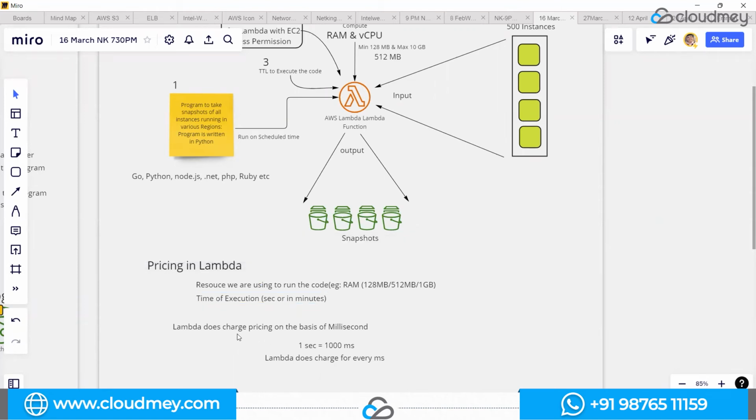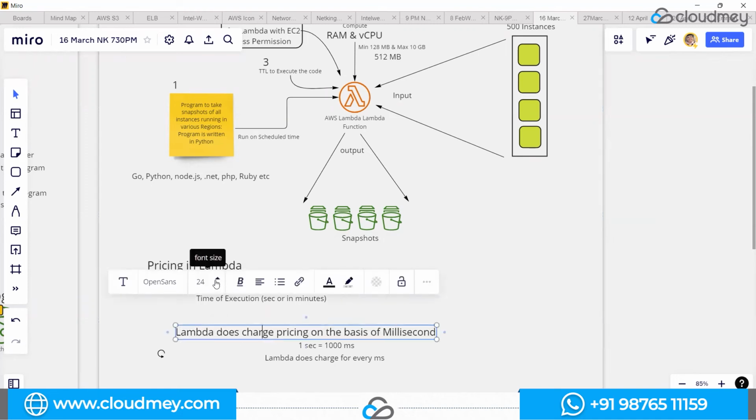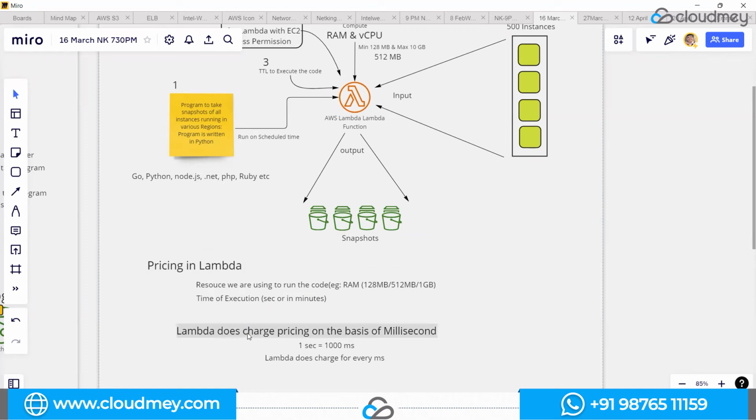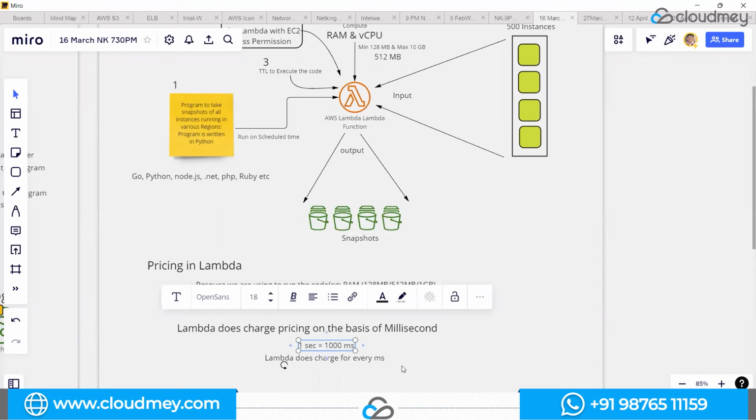Now, one more thing, which is the most important. This line is the most important. Lambda charges prices on the basis of milliseconds. Lambda does not charge for seconds. Lambda is charging for every millisecond. And you know that 1 second is equal to 1000 milliseconds, and Lambda is charging for every millisecond. Just try to understand, right? So we will calculate and we will come to know.